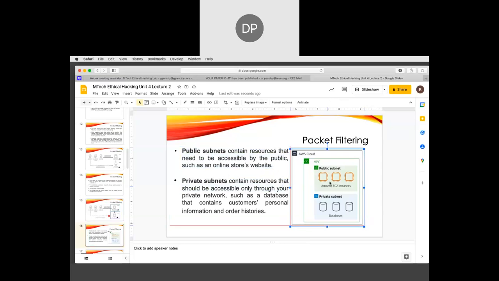And this is the architecture of AWS Cloud. Inside a region of AWS Cloud, there is a VPC, that is a virtual private cloud. And inside the virtual private cloud, there are two types of network. One is a public subnet, the other is a private subnet. The public subnet has Amazon EC2 instances or maybe the website or the front end. The private subnet consists of databases.